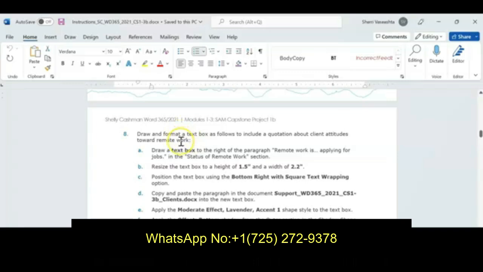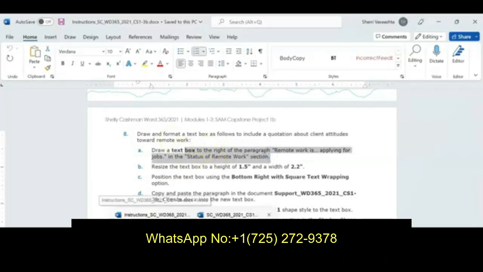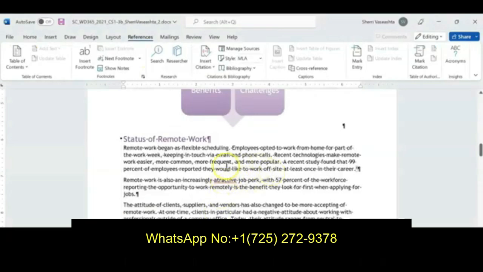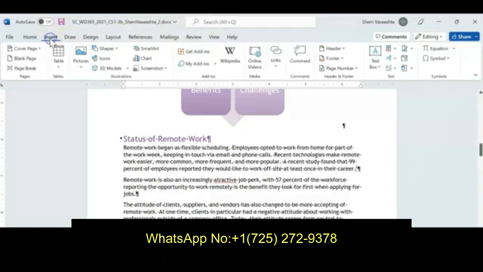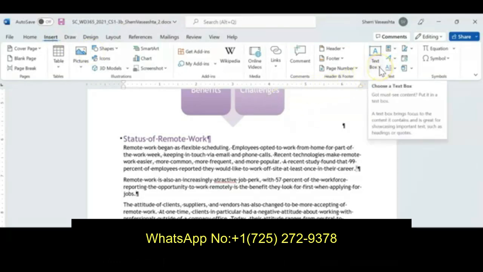So now, let's see what we can do about meeting that instruction. So first of all, they want us to draw this text box to the right of the paragraph. Remote work is applying for jobs. Okay, so let's go and find that. Okay, remote work is, okay, it's this sentence right here. And so what we want to do is draw this to the right of this paragraph. So what I'm going to do is I'm going to click right here, first of all. And then what I'm going to do is go to Insert. And then I can choose a text box, which is over here.